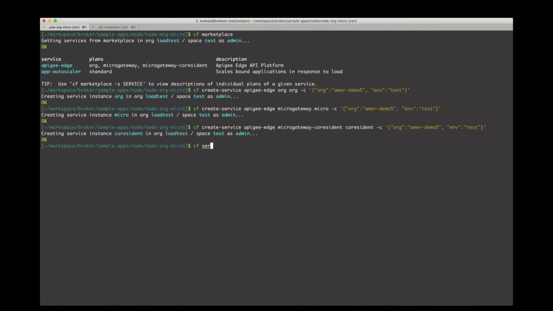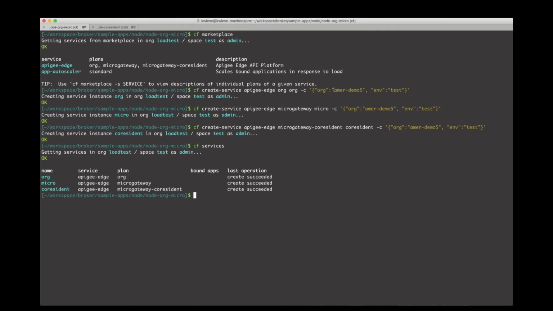And so after we do cf services, we can see that we have now 3 different services reflecting 3 different plans. So we have an org service that reflects the org plan, a micro service, which reflects the micro gateway plan, and the co-resident service, which reflects the micro gateway co-resident plan. So now we have these services installed, we can actually go ahead and interact with them through applications and bindings.